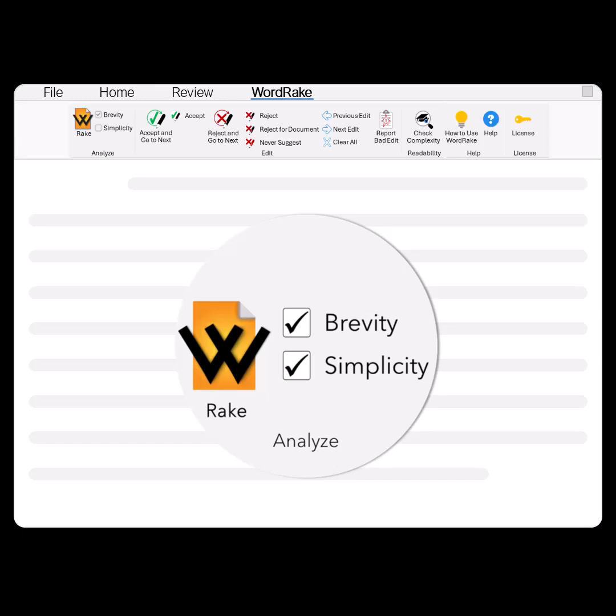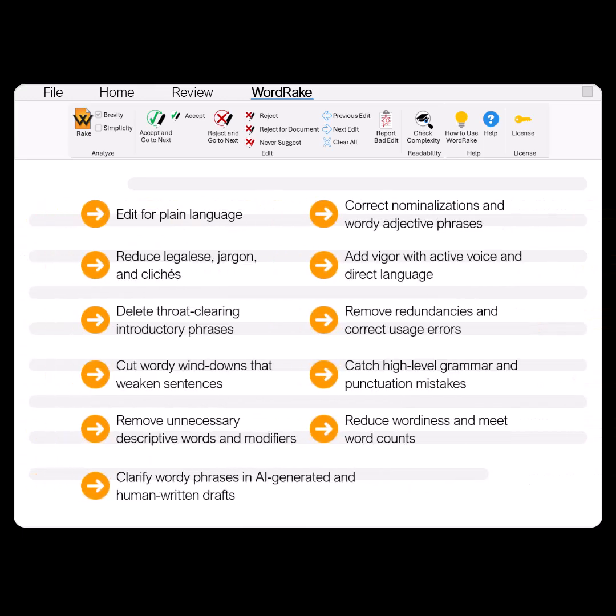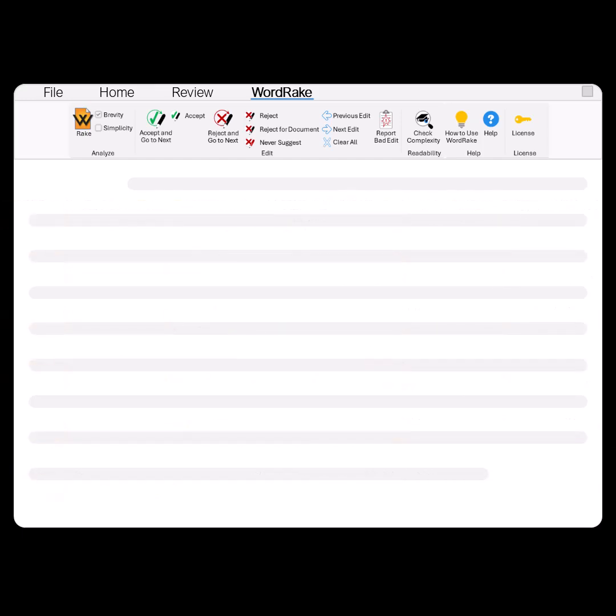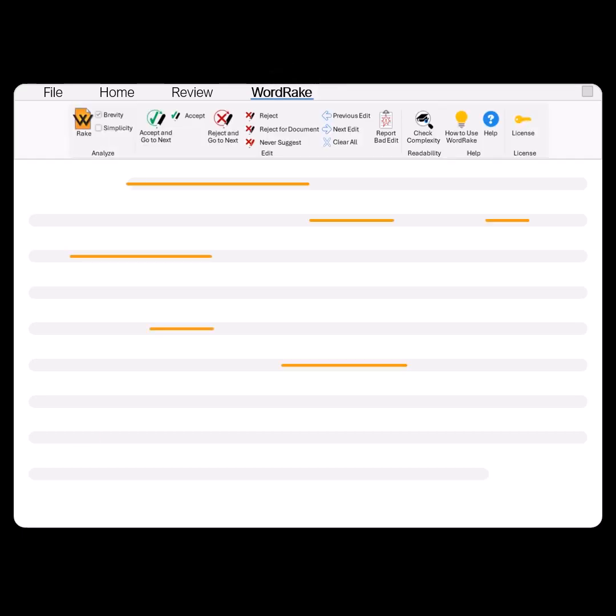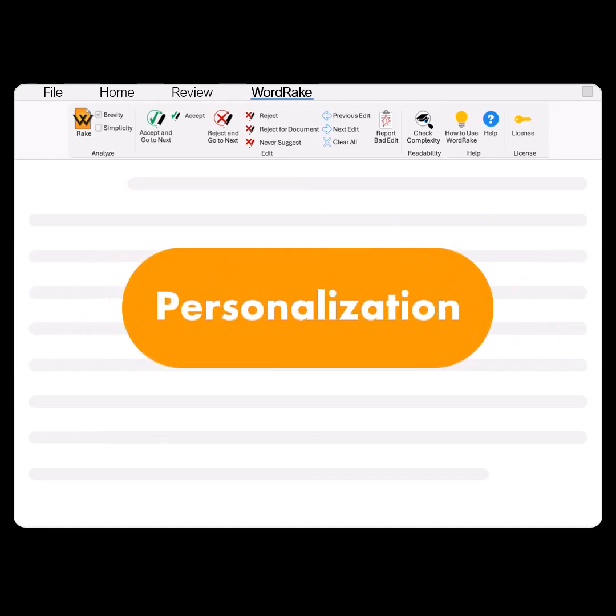WordRake software edits for brevity and simplicity in Microsoft Word and Outlook. WordRake goes beyond grammar and spell check. It identifies unnecessary words and simplifies complex language, while respecting legally operative phrases and key legal content. At the click of a button, it gives editing suggestions in the familiar track changes style, like a professional editor, but faster. With version 5.0, WordRake delivers the features most often requested by clients.